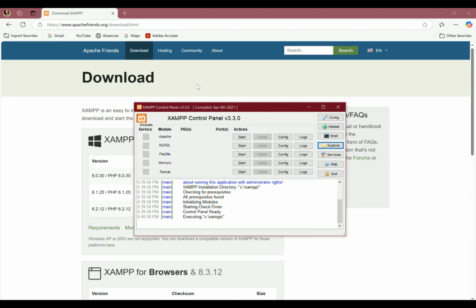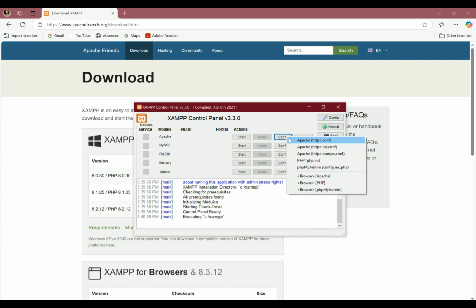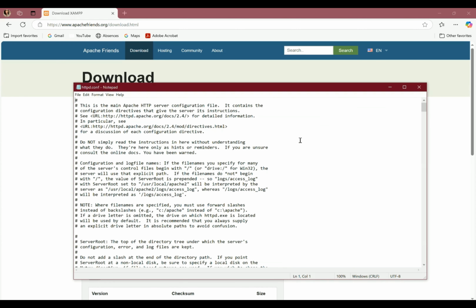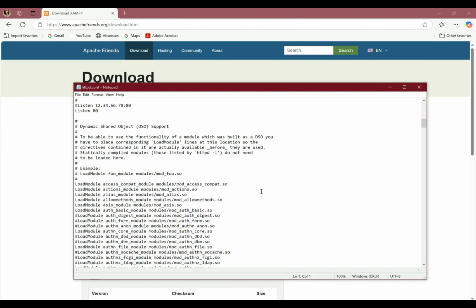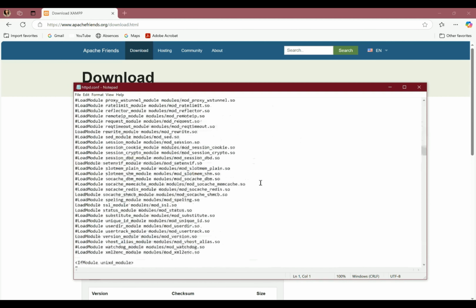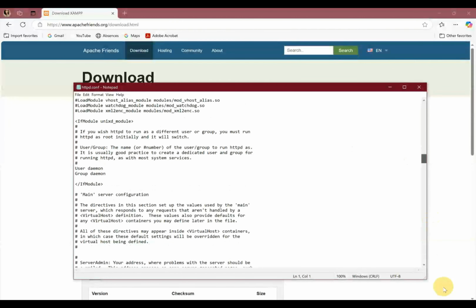So, open the control panel over here. And the first thing you need to do is to go on the first one and configure it. All right, here it will show this one, the format.